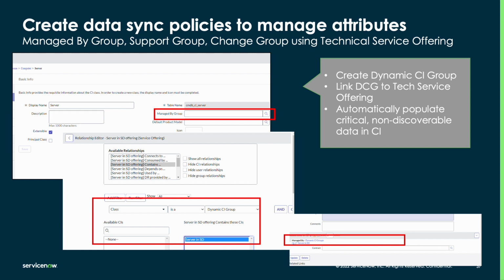That's the beauty of automating some of these things and managing it at a higher meta level rather than at each CI level. One gotcha there is that it does not use relationships. It's not creating a relationship from a service offering to each CI. Rather, it goes through the dynamic CI groups, which gives us a lot more flexibility and fungibility in terms of how that would work.